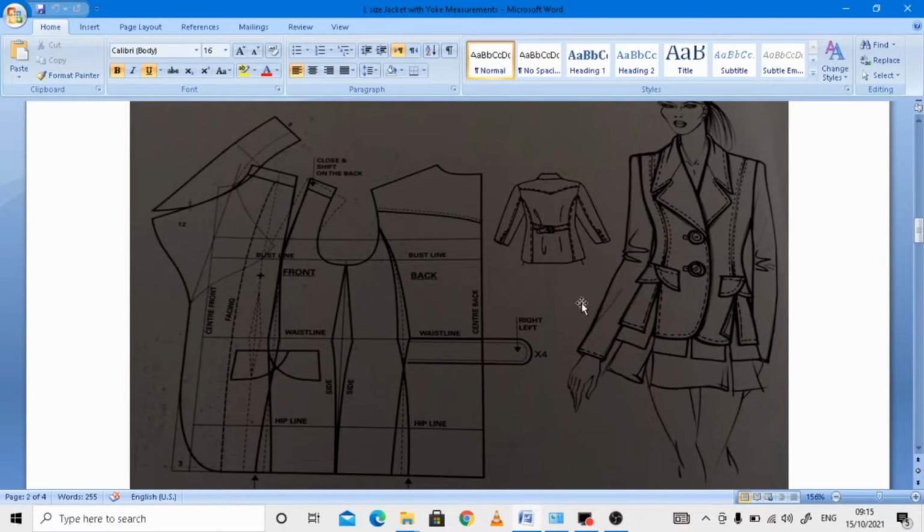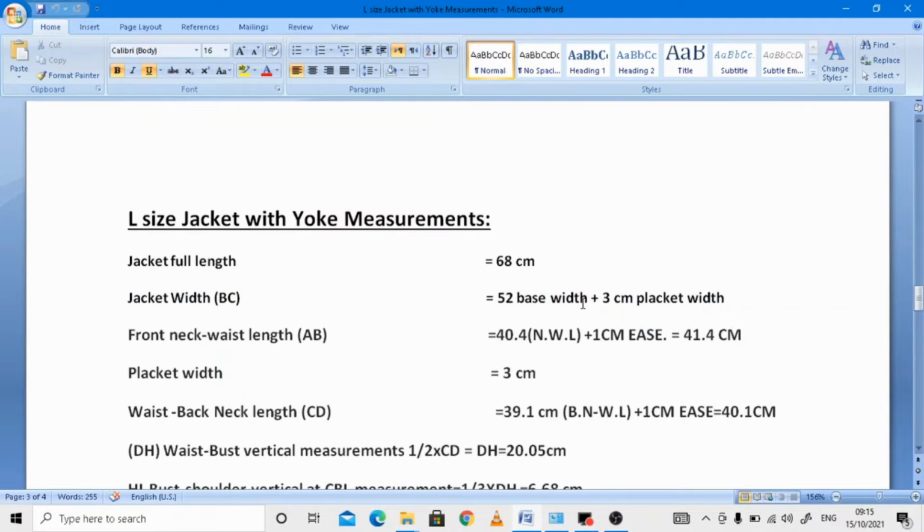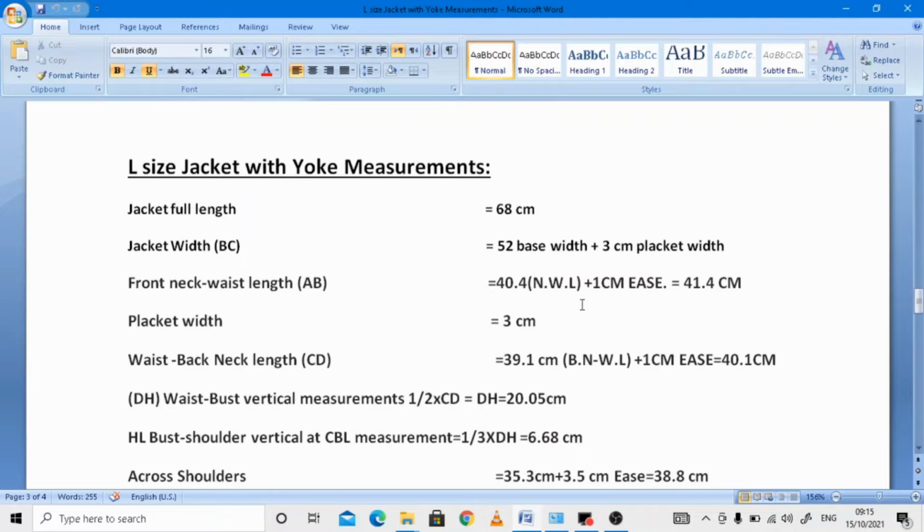So let's proceed. You can see here this is the measurement chart. According to this measurement chart only, we will completely design all the components of the jacket.